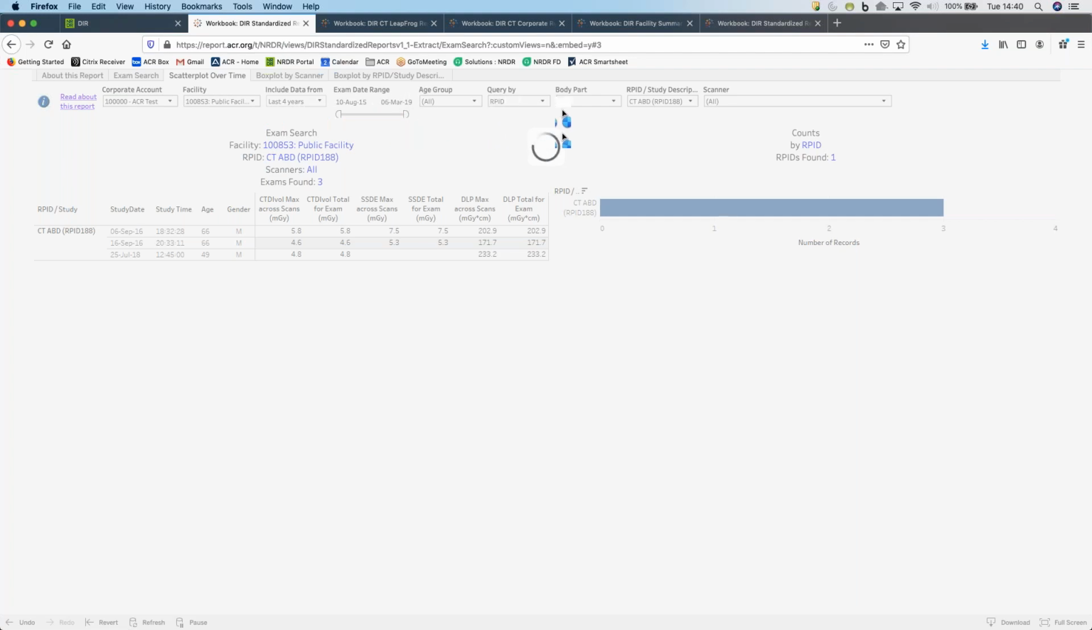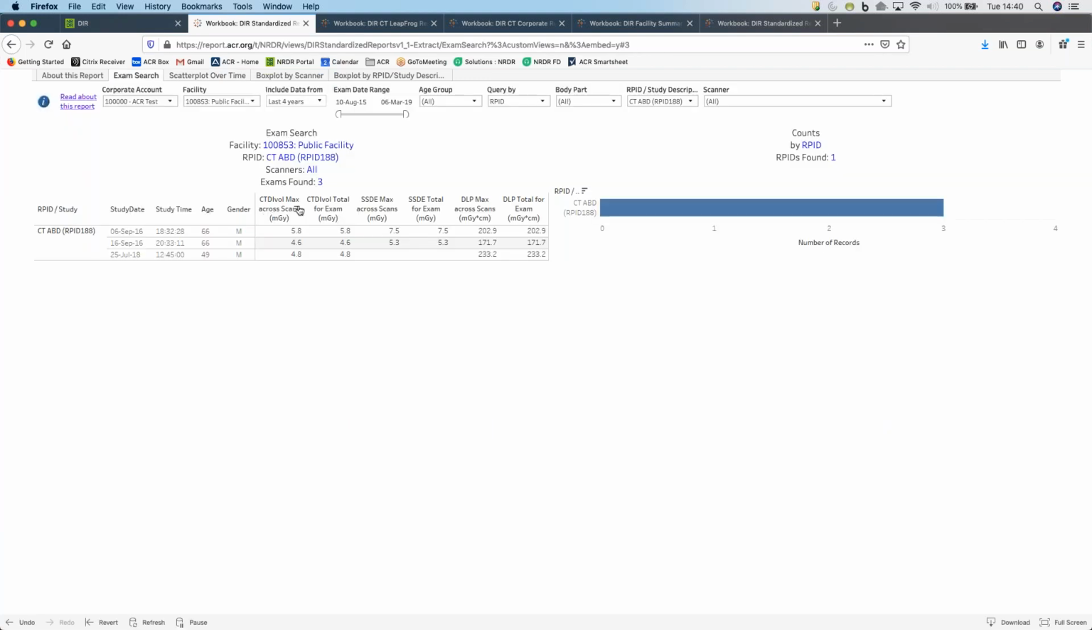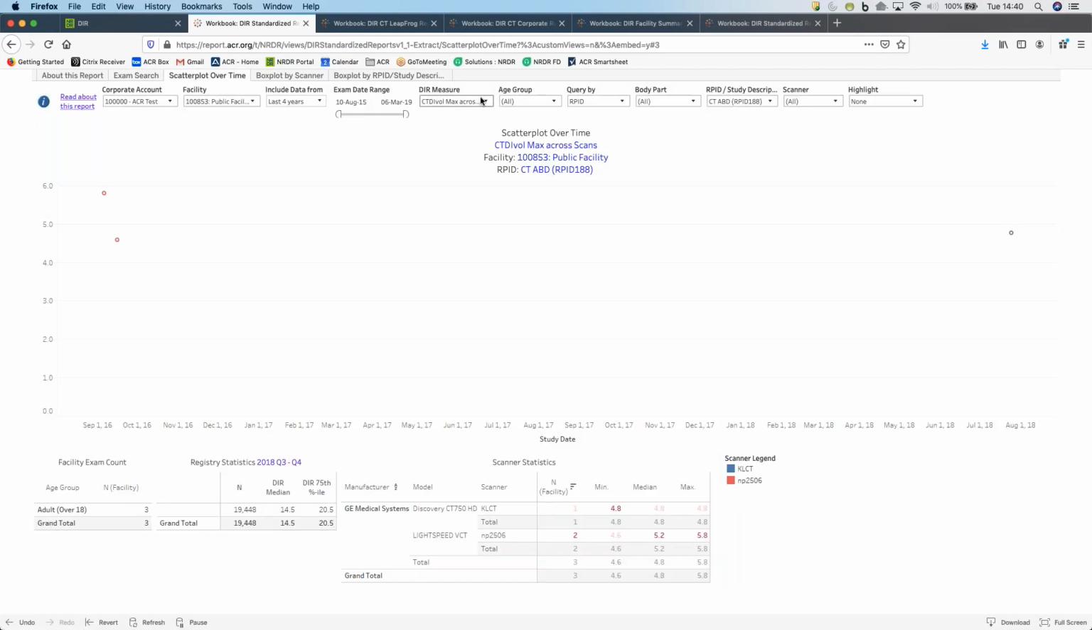See, and I've got which measure here. Oh, I haven't selected the measure yet. Okay. Okay, so here are the 3 exams. The measure, we can only show one measure at a time here. On exam search, we've got all 4, right? We've got CTD vol, size-specific dose estimate, dose length product, both for scans and for the entire exam. When we get to the scatter plot, you can only pick one of those at a time, and by default, it's CTD vol max. If you wanted to look at one of these other ones, you could pick it instead.